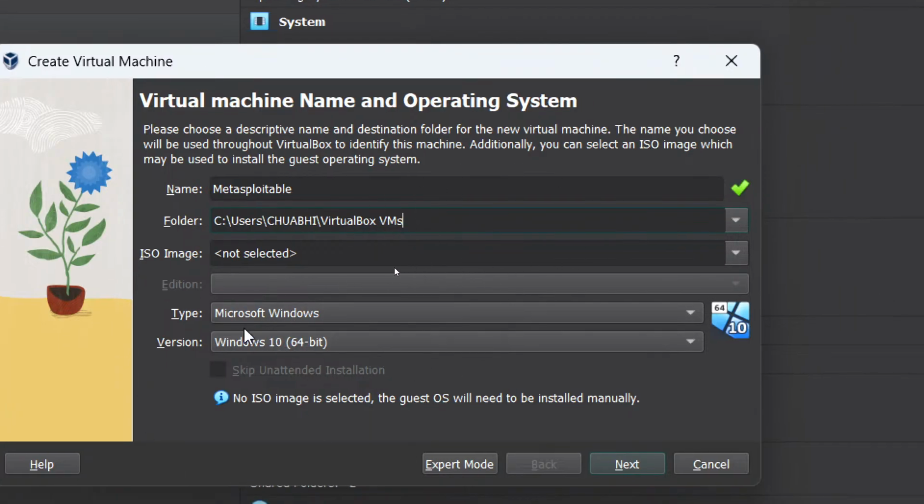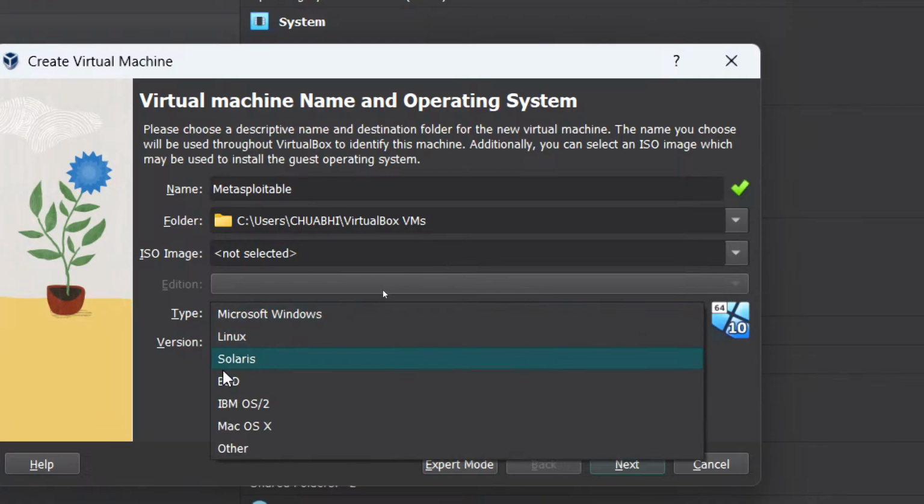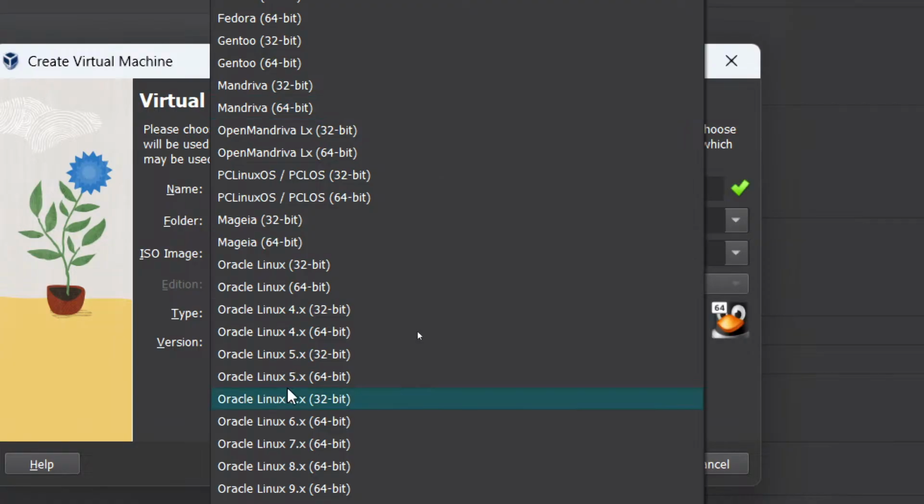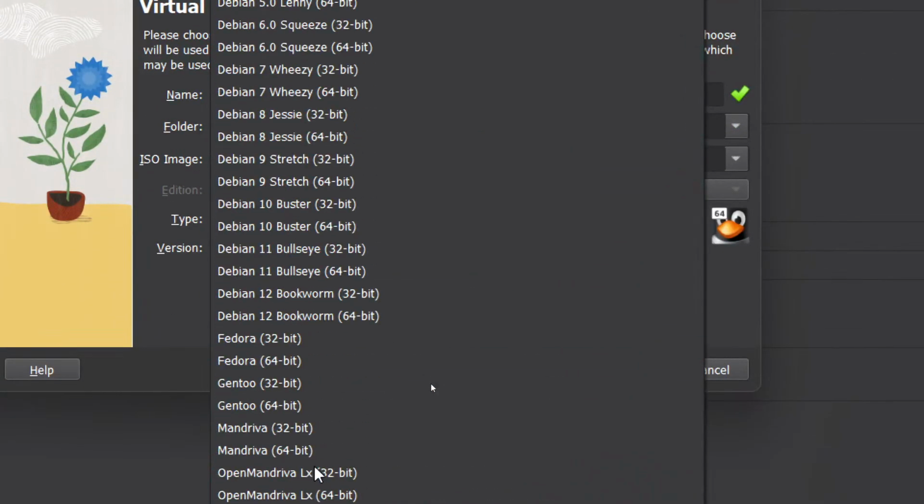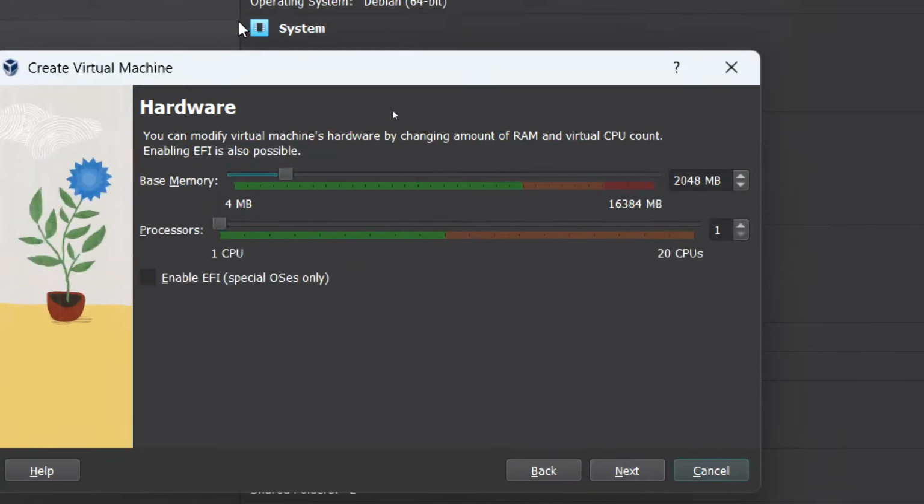You do not have to choose anything else. You can change it from Microsoft Windows to Linux, and here you can go to version Debian 10 64-bit. You can choose this one. Next, if you want to give the base memory, that is not very necessary, it's not important.